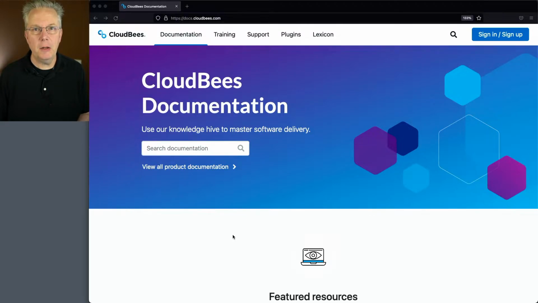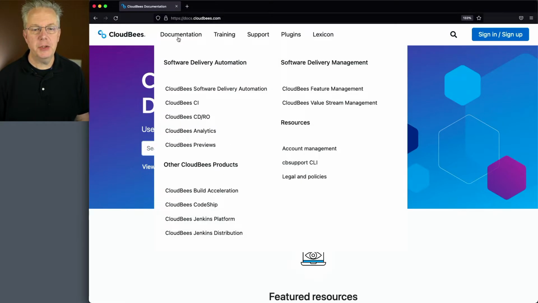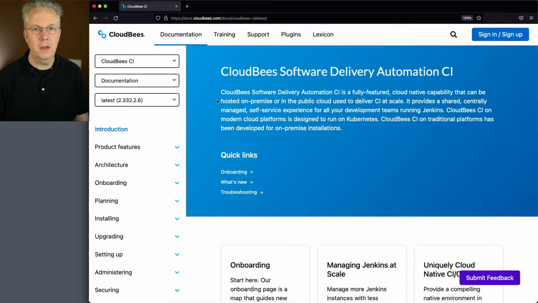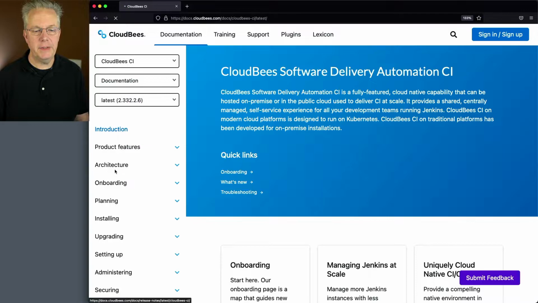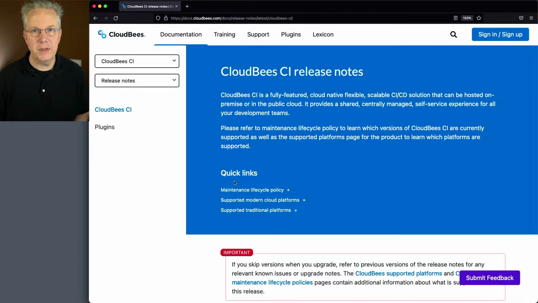If you've never taken a look at the release notes for CloudBees CI before, let me show you how to get to those. We're going to start at docs.cloudbees.com. We'll click on Documentation, go to CloudBees CI, and then on the left nav, we're going to click on Documentation and select Release Notes. And here, we're on our Release Notes page.